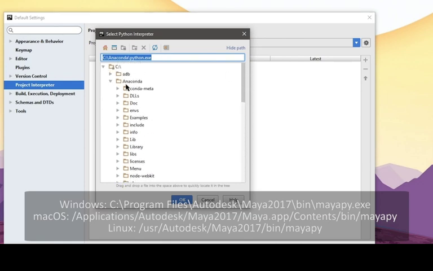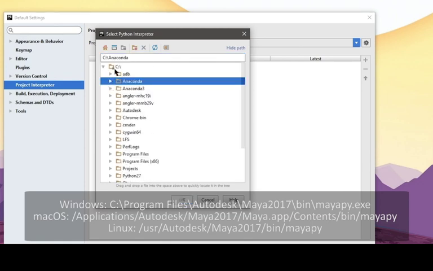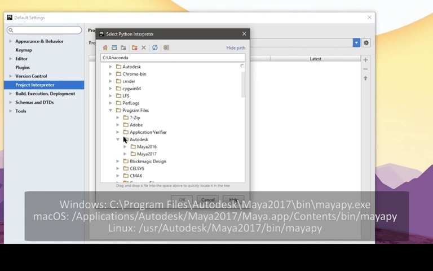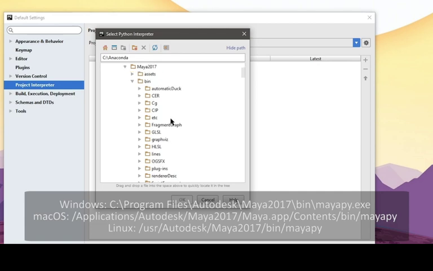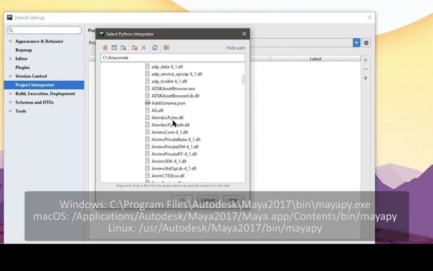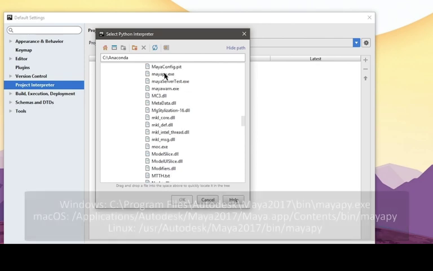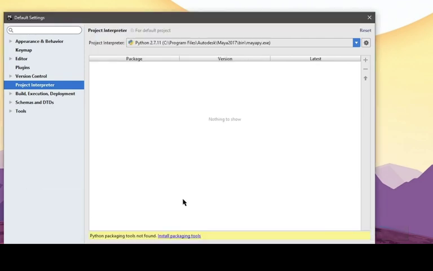You'll have to navigate to where Maya is installed. On Windows, this will be on your C drive or whatever you installed your Windows on. Under Program Files, Autodesk, Maya 2017, bin, there will be an object called MayaPy. On macOS and Linux, this will be in different locations that will be shown in the video. If you scroll down, you will find the MayaPy, and you can select it, and this will tell PyCharm to use MayaPy as its Python version instead.